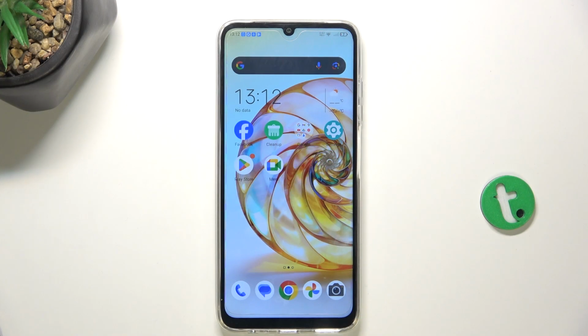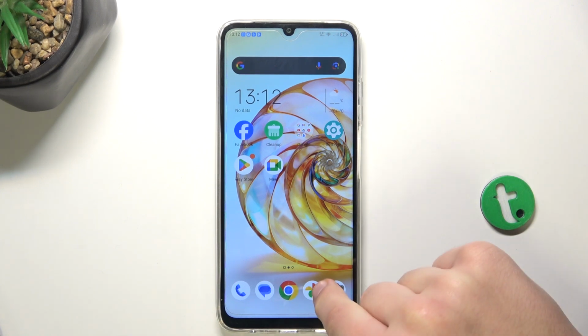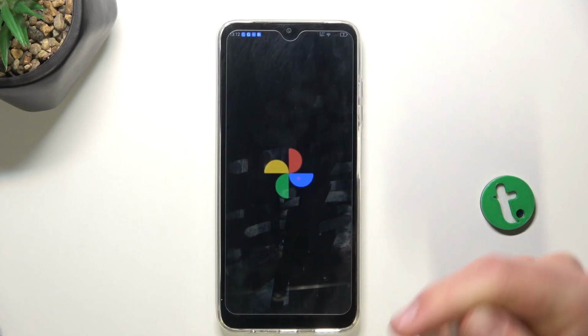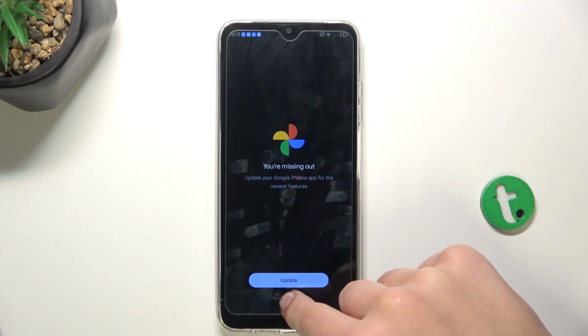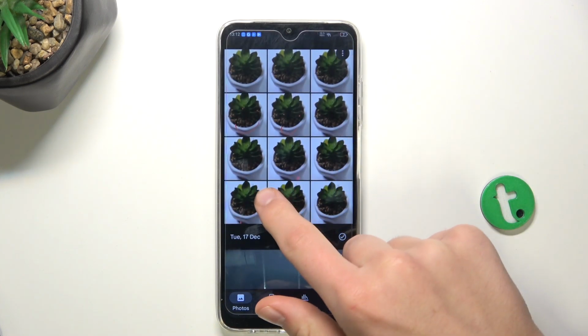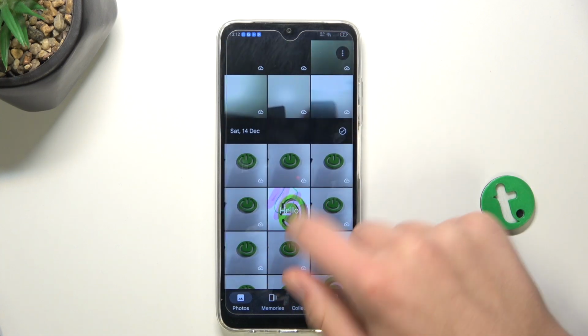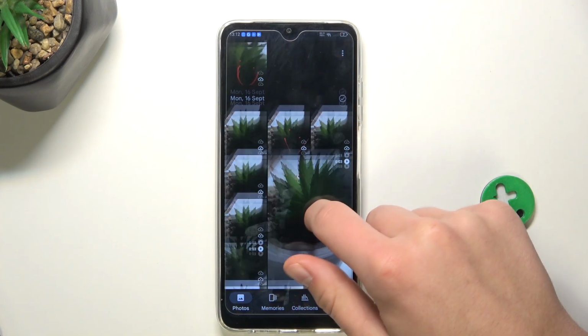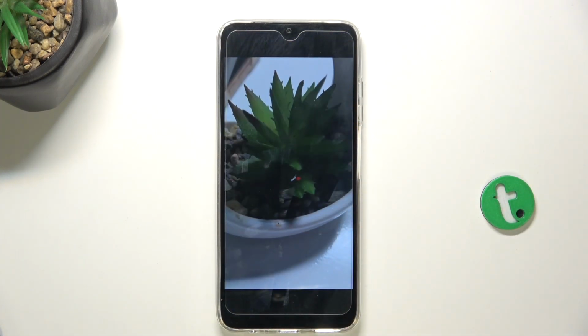Firstly, you will need to take a picture or a screenshot of the thing that you would like to search for. Now go into Google Photos and tap on the picture that you took. So let's say I would like to search for this plant online. All I have to do now is just tap on it.